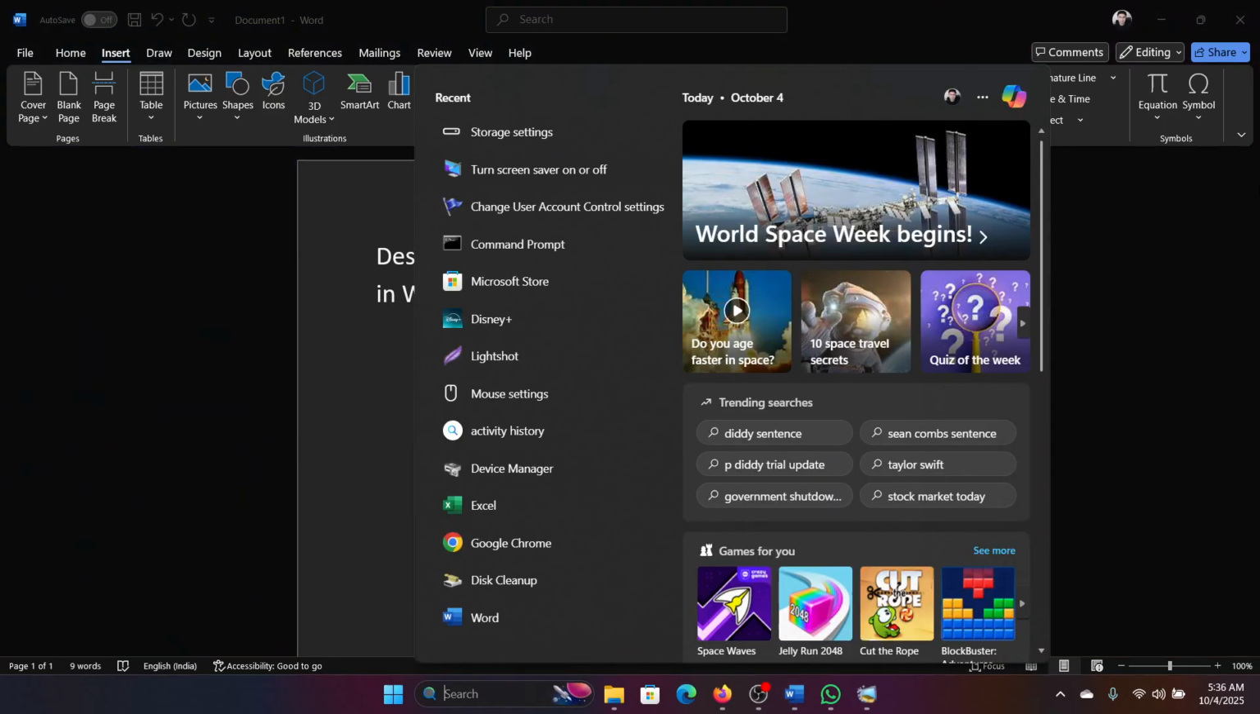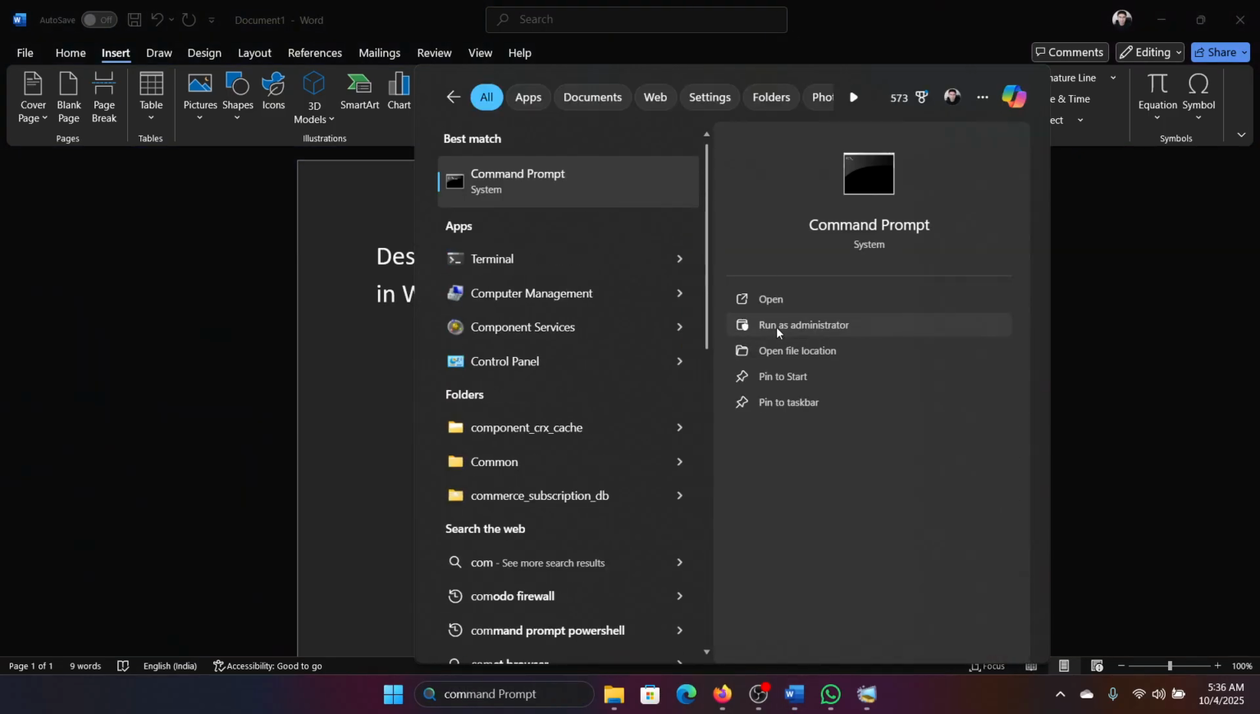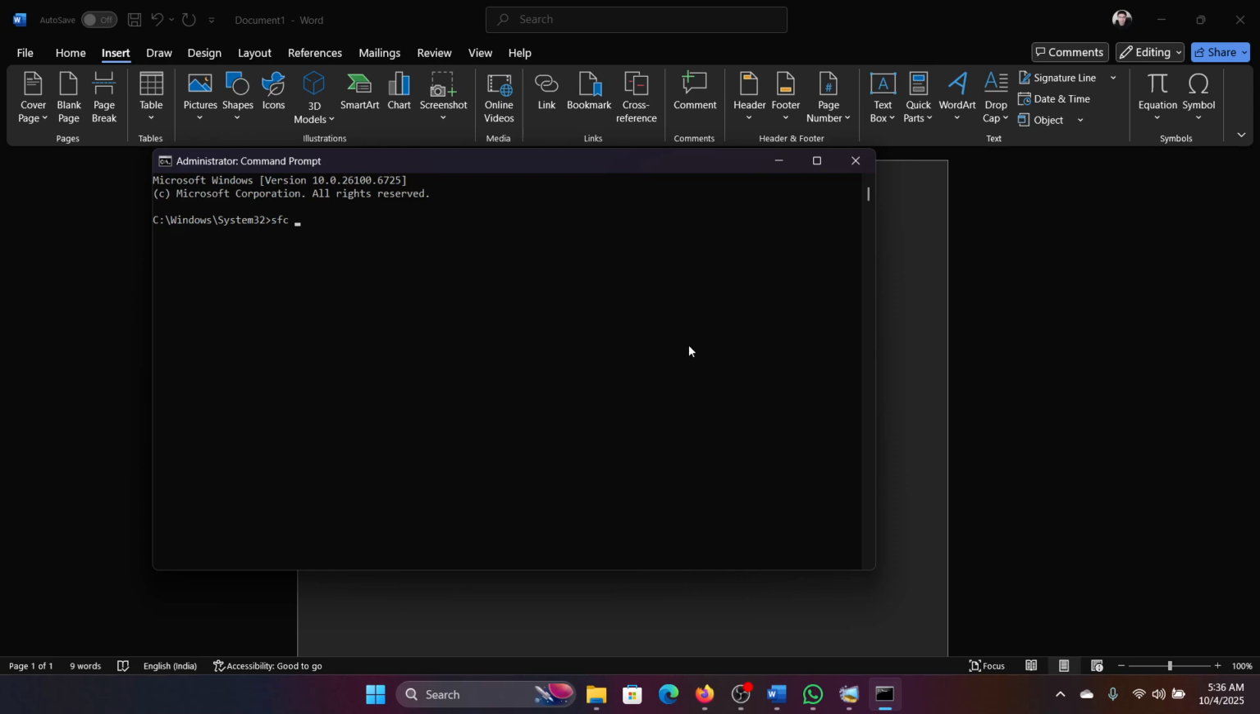Once this is done, search for Command Prompt in the Windows search bar. Click on Run as administrator, type the command sfc /scannow and hit enter to invoke the SFC scan and let it run through.